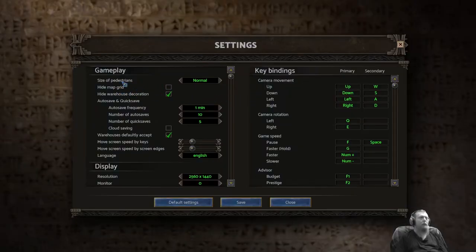We have a map grid there. Size of pedestrians. Is that their physical size? Or the amount of pedestrians you can have on a map? Dunno, doesn't say. No tooltip text. We can turn on cloud saving. I think I will do that. Auto frequency save. I think we'll increase to 5 minutes. We don't need to save every minute. Number of auto saves. We'll put that down to 5.